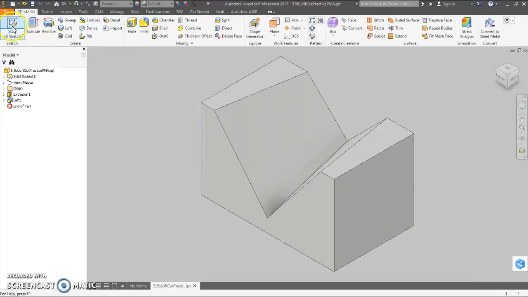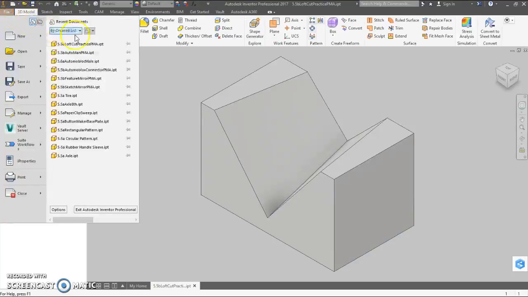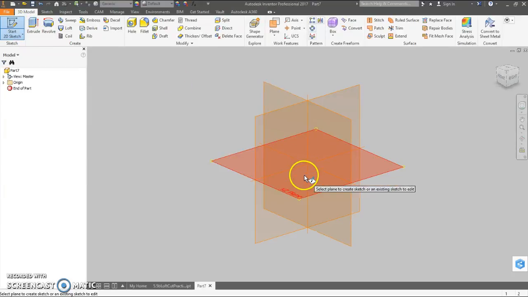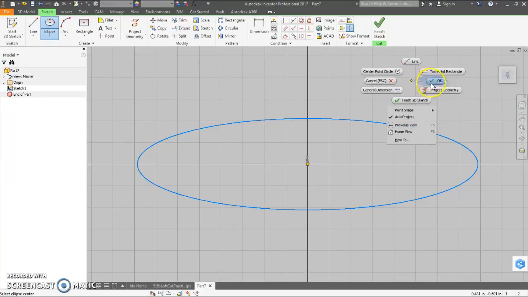Now let me quickly show you how to do a different kind of loft, not a cut. So new part file. Start 2D sketch. I'm going to do whatever, doesn't matter. I'm going to do the XZ plane. I'm going to draw, doesn't really matter, pick a shape. Start at the origin if you want to. We want this to be fairly crazy just to show what loft can do.